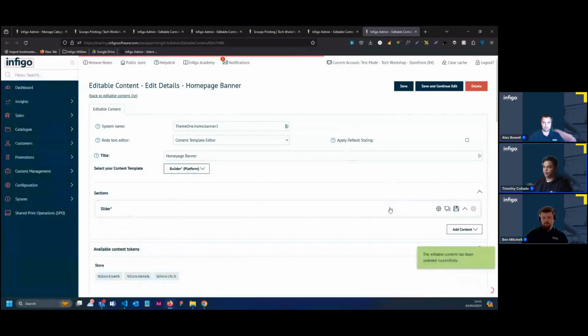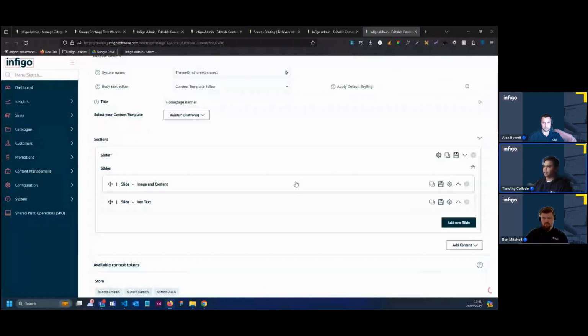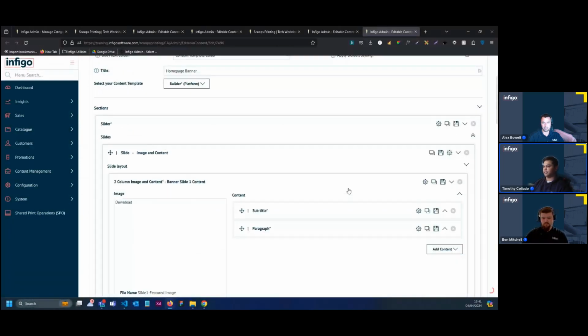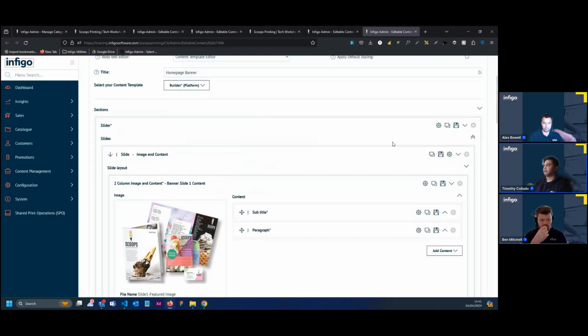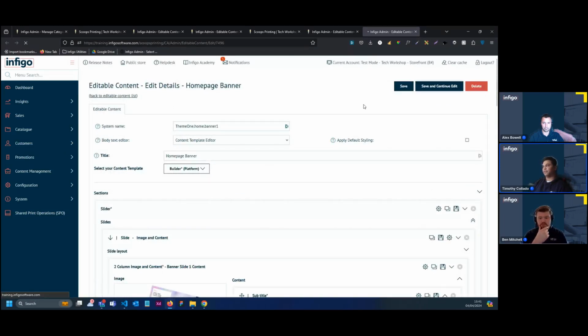Oh, just before we go through the front end, I think I forgot to change the setting for the paragraph to default. Because I don't want it to appear as white, I'll save again, and then I'll just clear my cache.